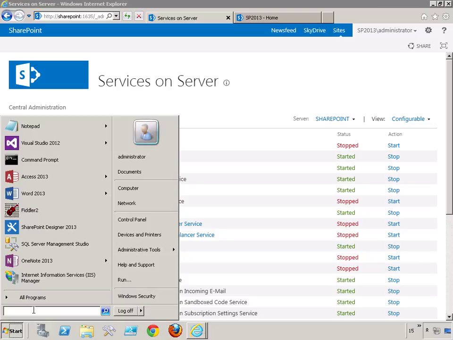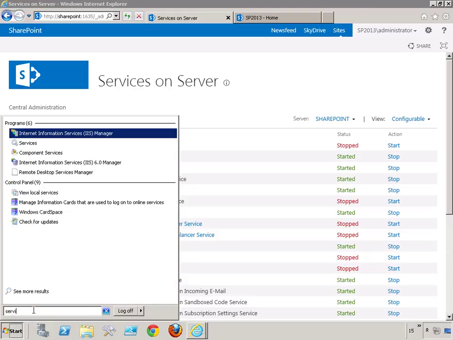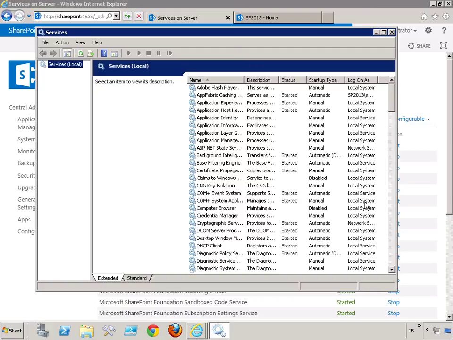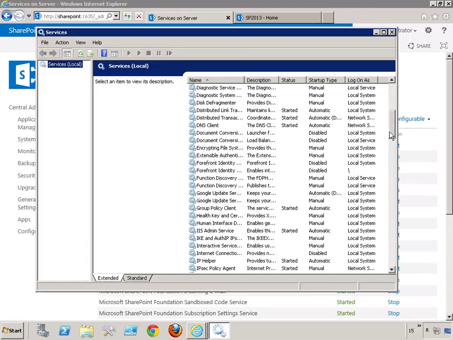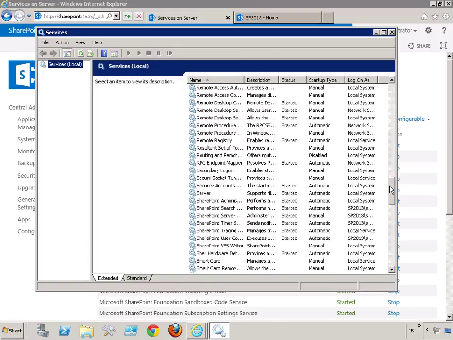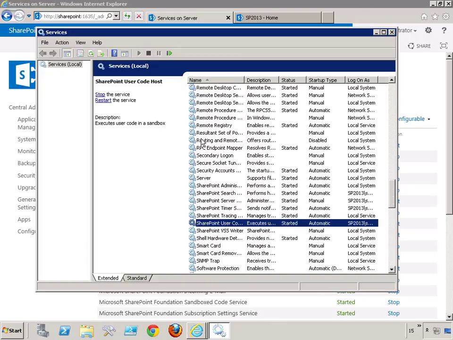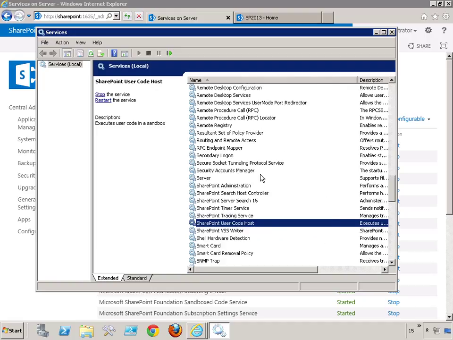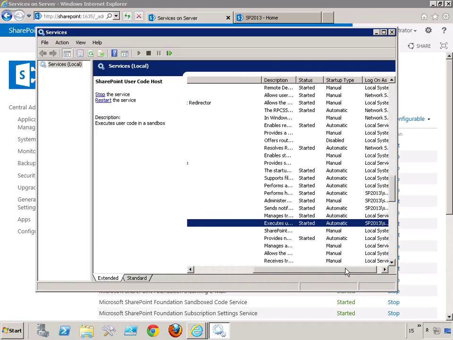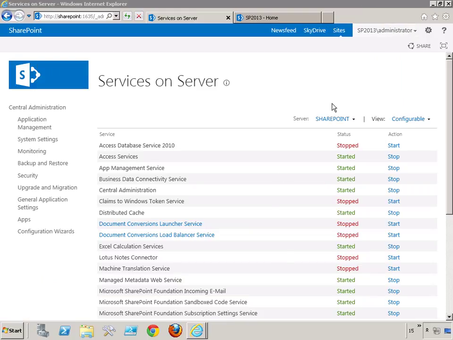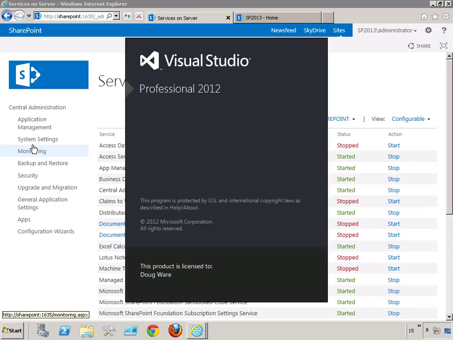Once that's turned on, I can go to Services and see that the SharePoint user code host is started. All right, that's very important because this is not turned on by default by any of the wizards. You have to do this by hand or with PowerShell. All right, so now I'm going to open up Visual Studio 2012.